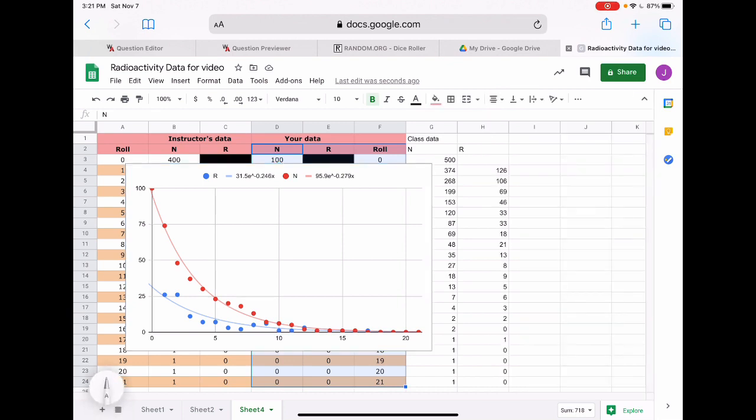It says for R, 31.5 times e to the negative 0.246x. So the negative 0.246x, that's all in the power of the e. And this is lowercase e, so this is the exponential function that we're talking about. And for N, 95.9 times e, which is raised to the negative 0.279 times x power.